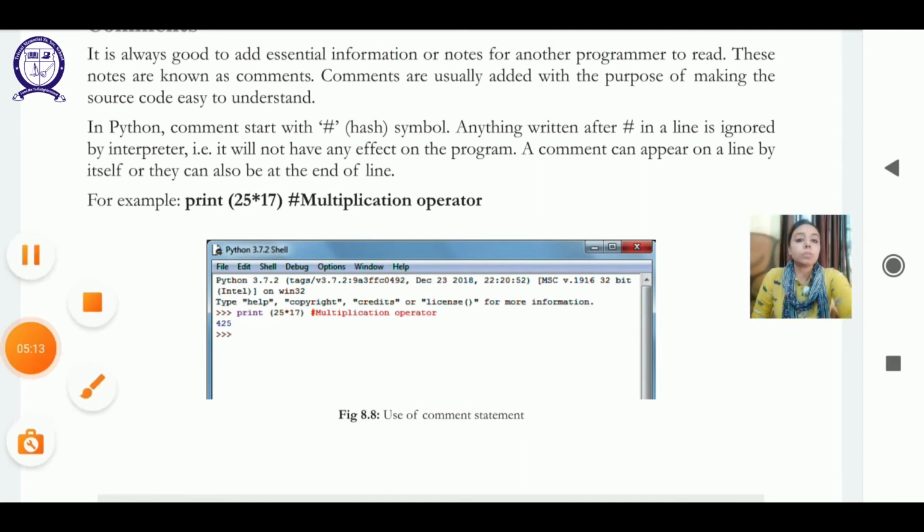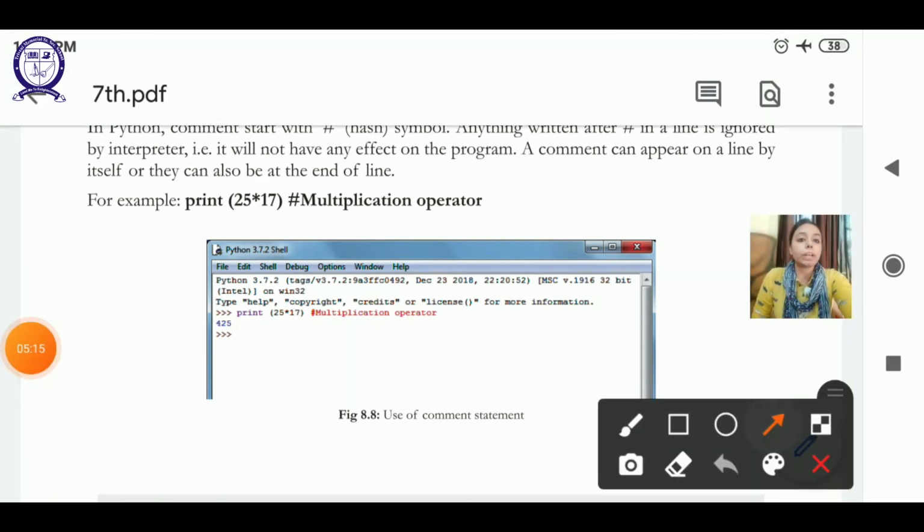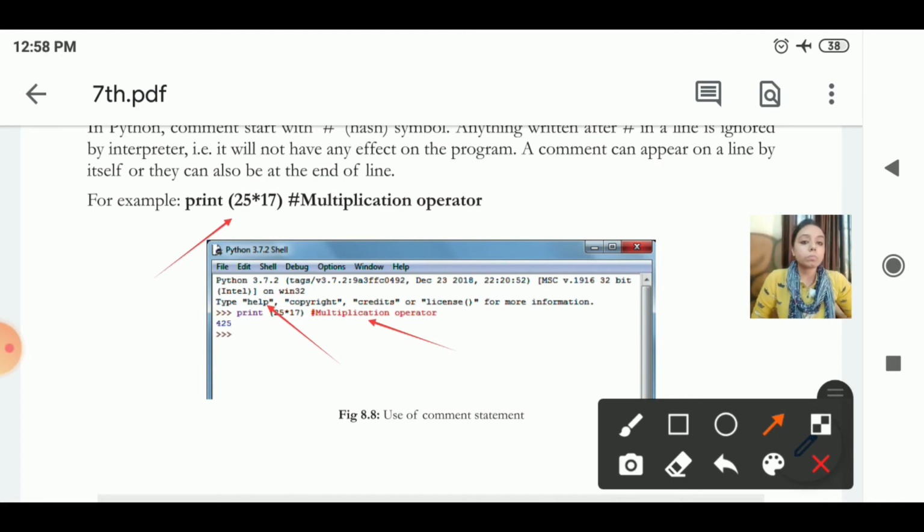Like in the figure you can see here, it is written print 25 into 70 in the brackets and hashtag multiplication operator. You can see this line, and here is the hash sign. After the hash sign, whatever is written, multiplication operator, it is coming in red color. The color is highlighting that it is a comment and it will be ignored by the interpreter, right?